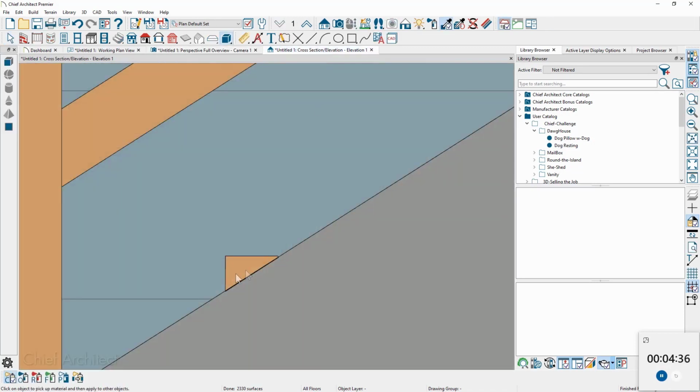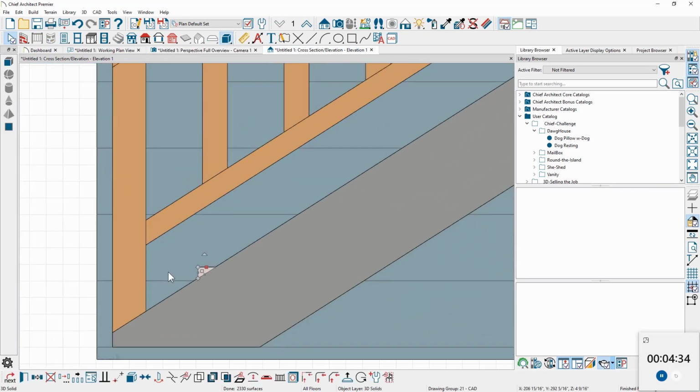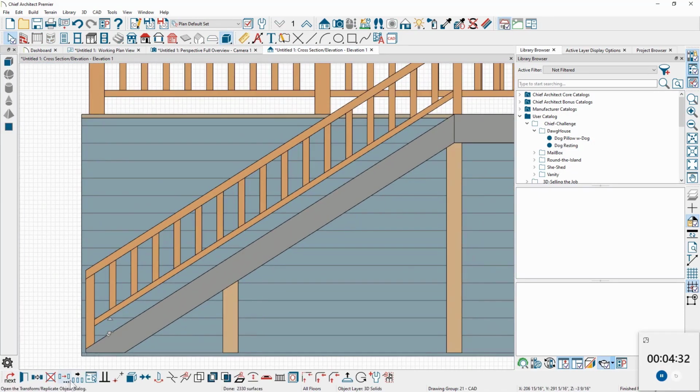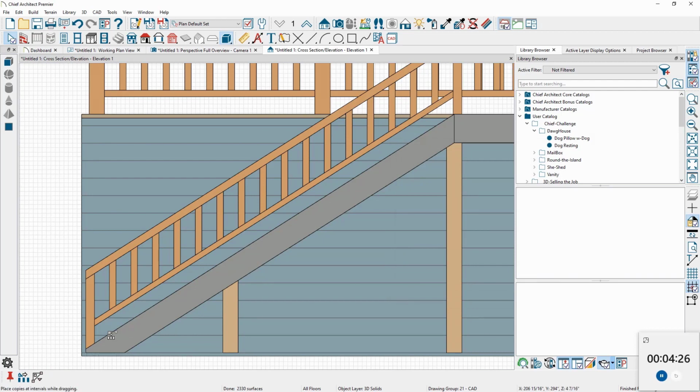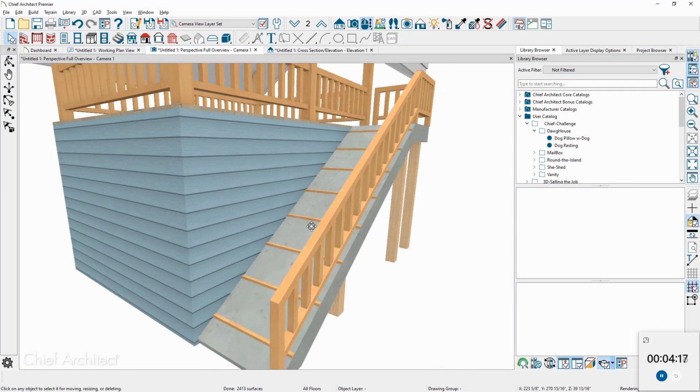In the elevation view, what I'm going to do is I'm going to grab that. I'm going to use the multiple copy tool. And let's go ahead and set that to evenly distribute at 7 copies. Hold the control key down and I'm going to pull that up. And we'll just eyeball it since I'm zoomed out quite a ways. And in the 3D view, there's our traction strips.